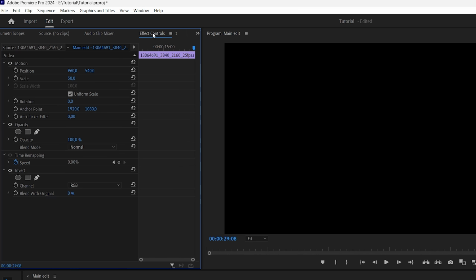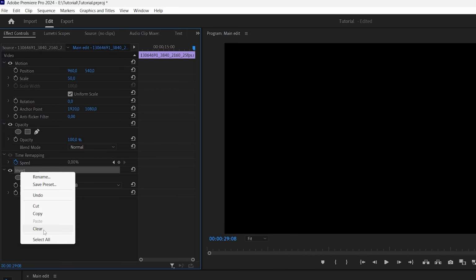And of course you can adjust this the way you want it to. I usually put my effect controls first. So here we go, like this. But I'm gonna remove this effect. To remove the effect, you can go down to invert, left click, right click, and then clear the effect.